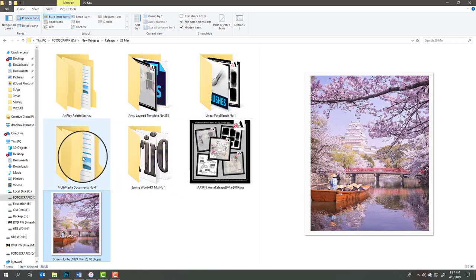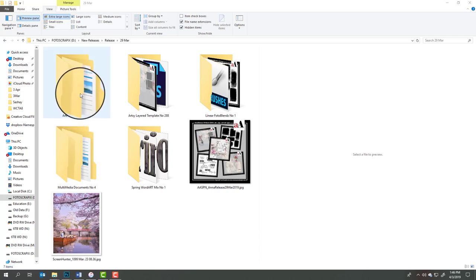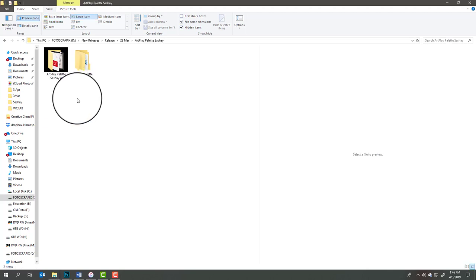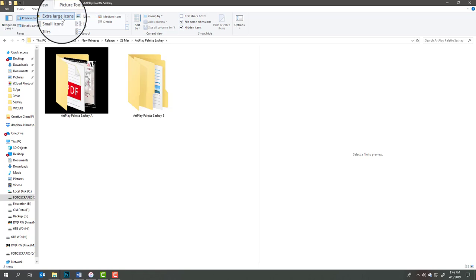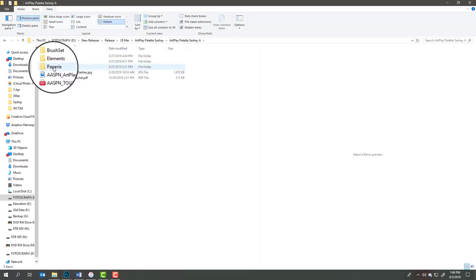You can see I've got the five folders on my screen, and you'll download those in the form of zip files. So let's go and head into ArtPlay Palette Sashay, which is delivered into two folders. You'll have to excuse the black background here. It has something to do with Windows 10, and sometimes it appears and sometimes it doesn't, but it shouldn't affect the way that I am able to show these files to you. So let's head into the first folder, folder A, and this includes the papery, the elements, and the brush sets.